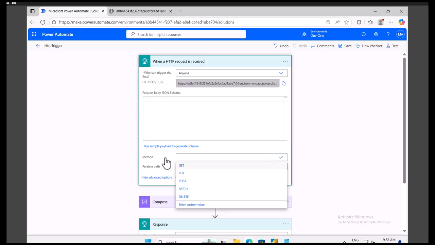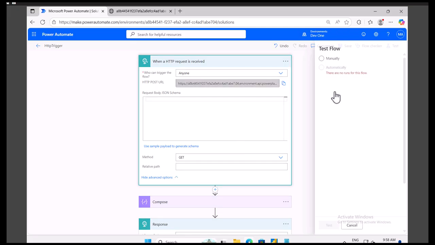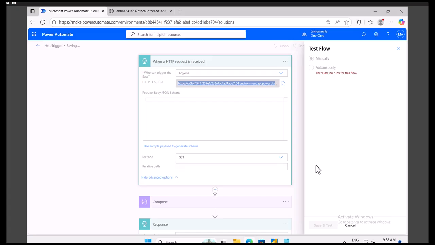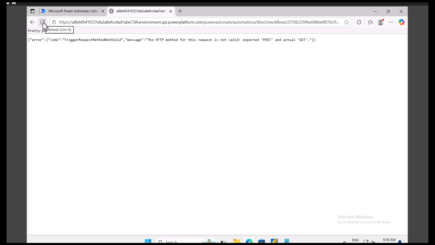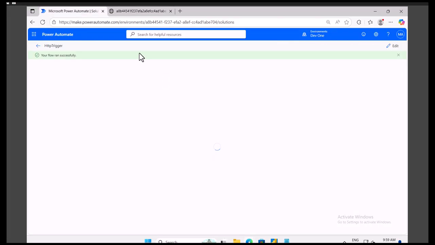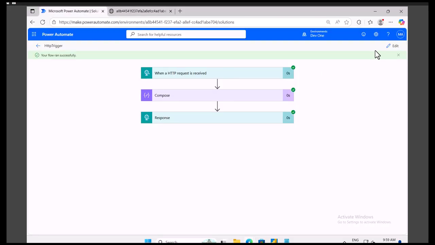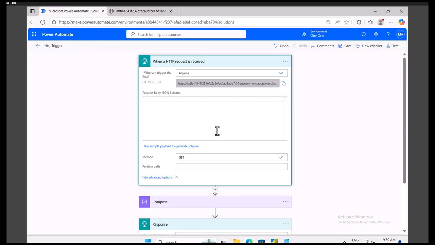So now I need to specify my method here. So I'm going to use get. We use get if you want to read. So I will switch it to get and I'm going to save it. I will say save and test. Alright, so now let me try again. And if you see, now our flow runs successfully, but we didn't get any output. So to get output, I need to do some editing here.